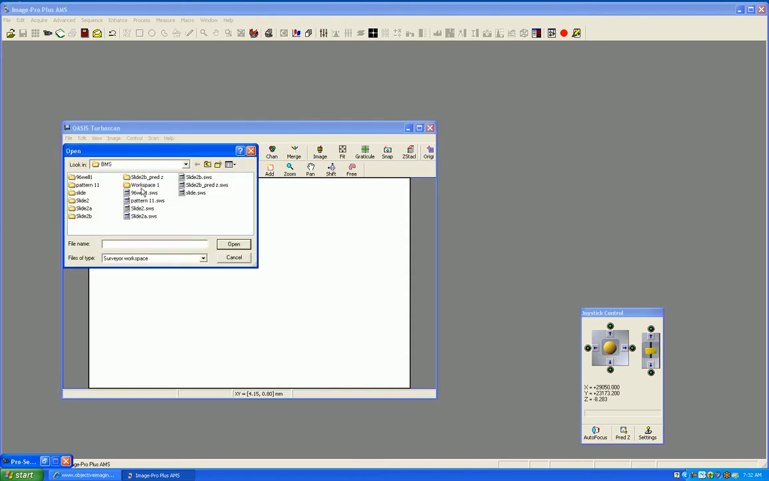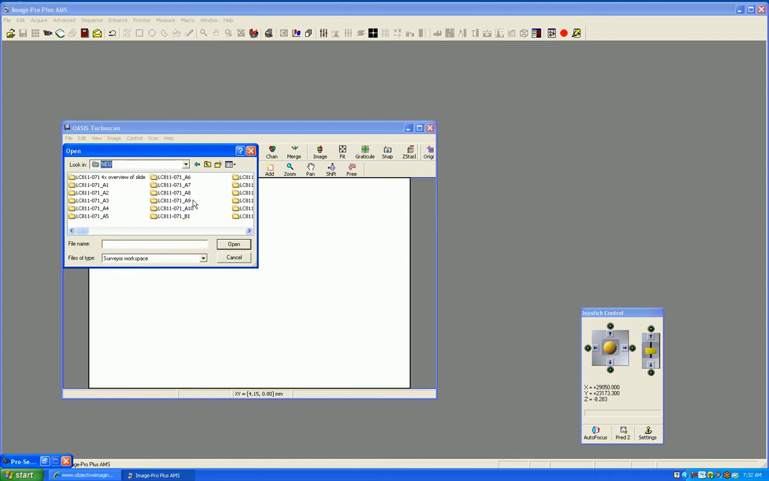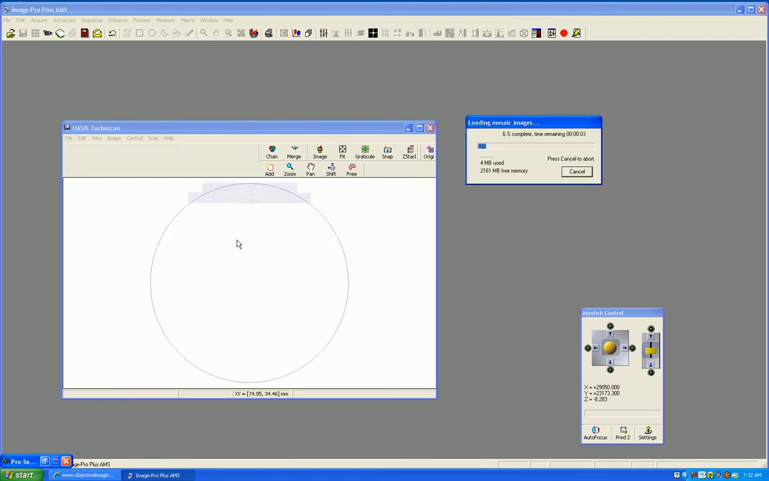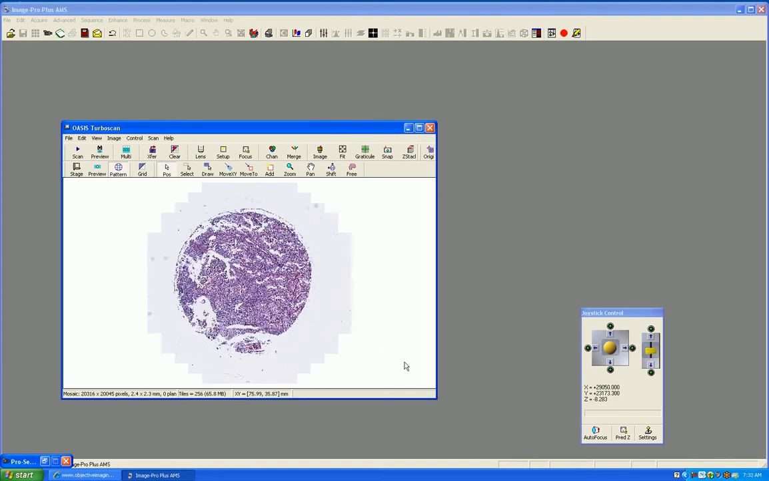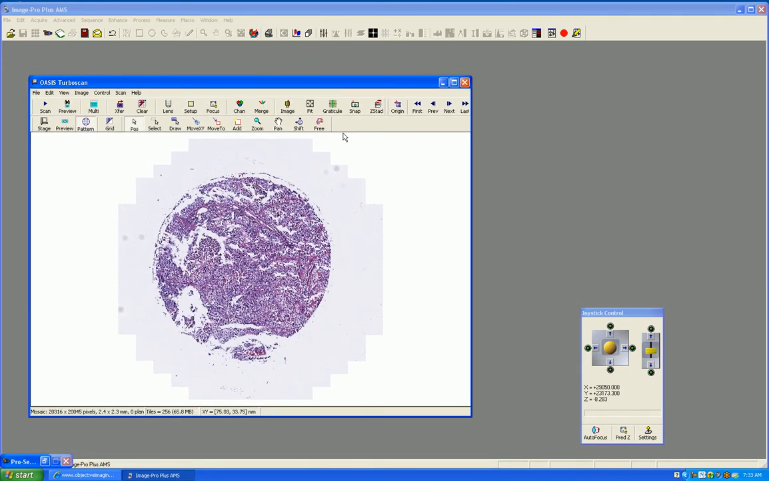So if I load a workspace, and I'm going to load something from one of my customers, here, and here. That's my workspace. I'm going to expand this a little bit, make it a little bit bigger, easy to see. There are several ways that I can transfer this into Image Pro.